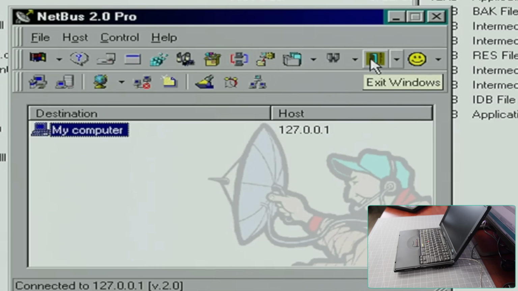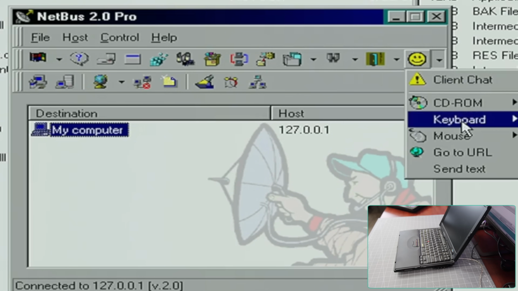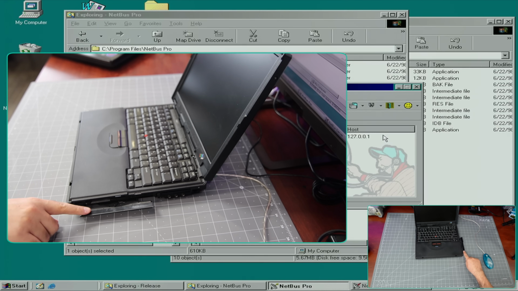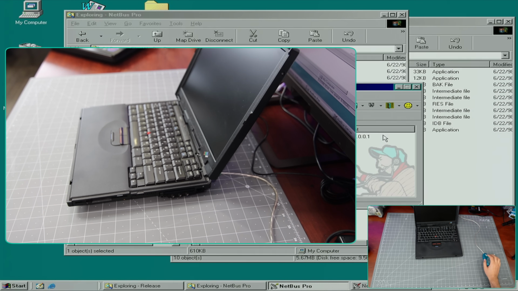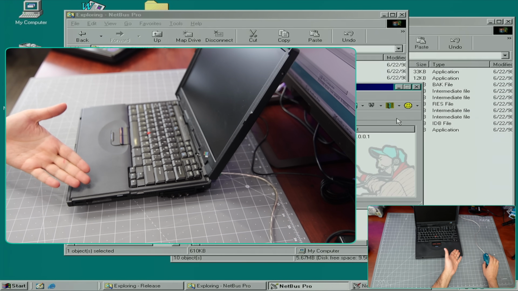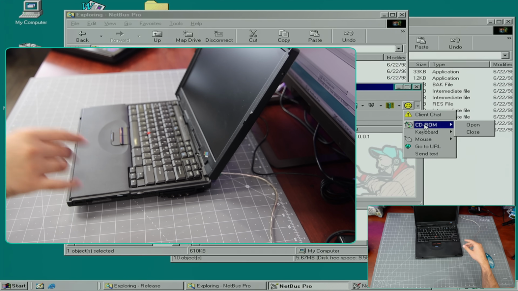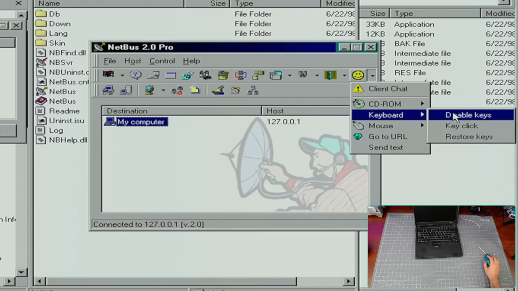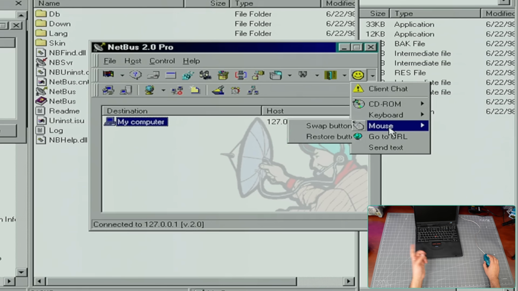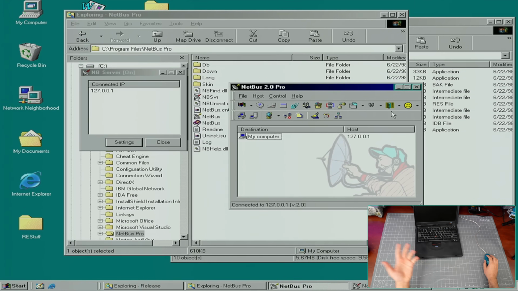Cool functions. CD-ROM you can open and close just to be annoying. Let's try that. There we go. We opened the CD-ROM tray of the victim's computer. Obviously the close will not work on CD-ROMs like laptops have, but it works for the full-size CD-ROMs on workstation computers. Keyboard, you can disable certain keys, disable key clicks and put them back. Swap the mouse buttons, so right click becomes left click and vice versa. Open a URL, send a text, all that cool stuff that people used to do. You can even shut down the computer and reboot it and everything. So a lot of features.